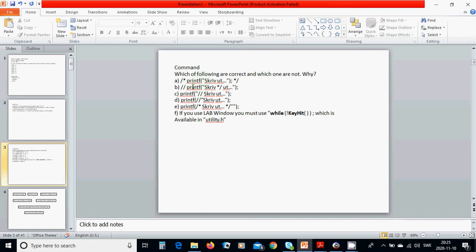This is printf, write out, a function, and this function is inside the comment sign, and it is correct. When you compile it, nothing happens because it is a comment. Even this: printf write star slash out, because there are two slashes in the beginning, the whole row is a comment, and when you run it, nothing happens.